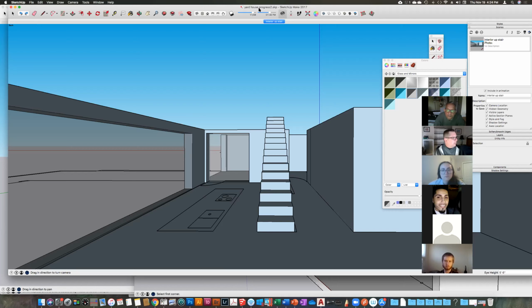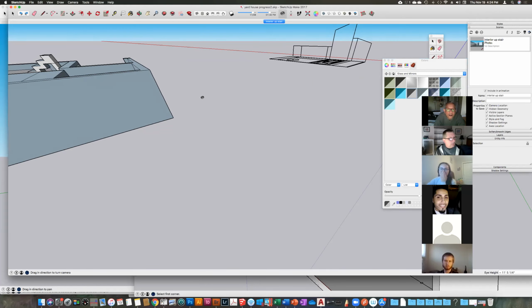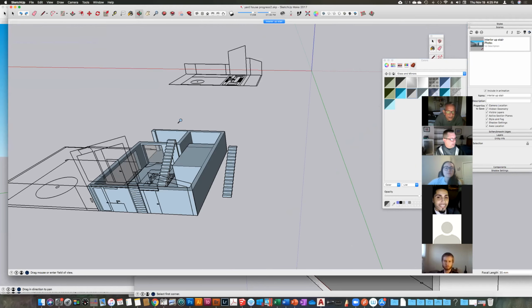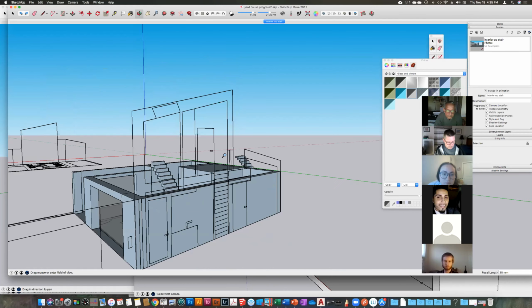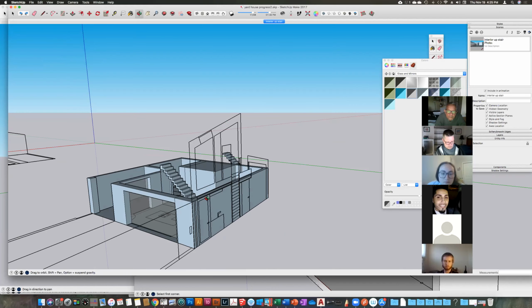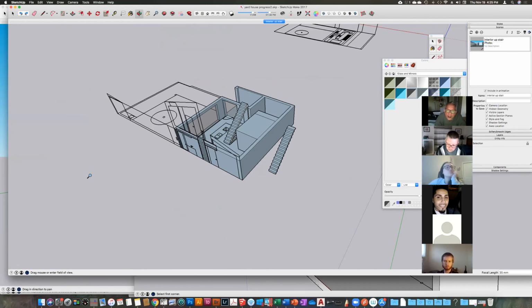Okay, so let's see. This is a part which I'm scared about because I didn't really fully rehearse it. Okay, camera, field of view, and I'm going to make it back to 35. Okay. Yeah, and I like this stair better, but I want to make that into a component.